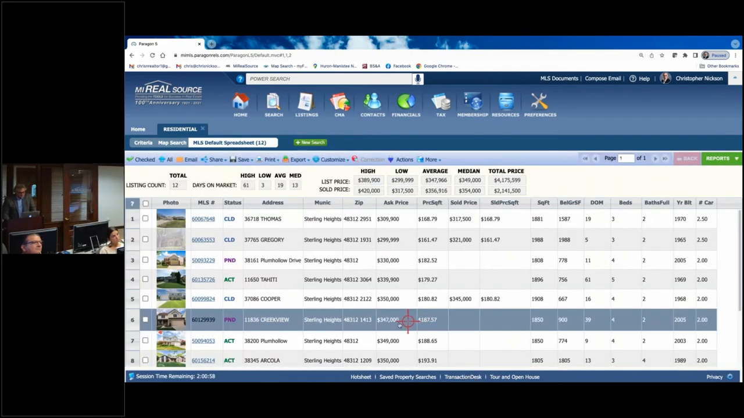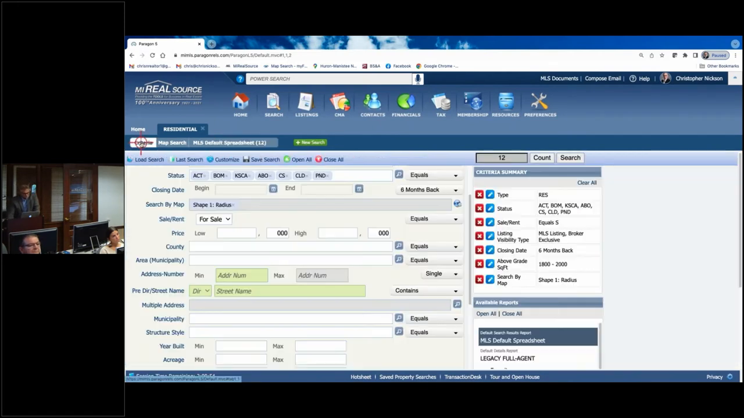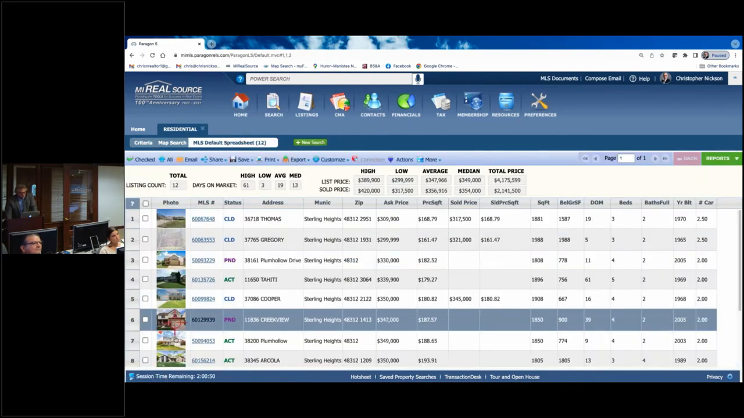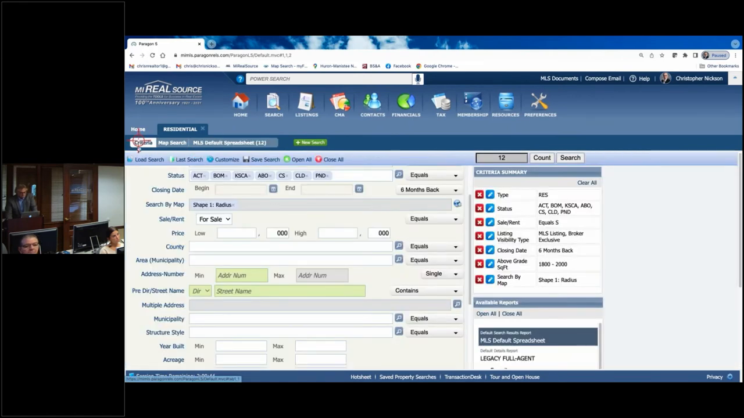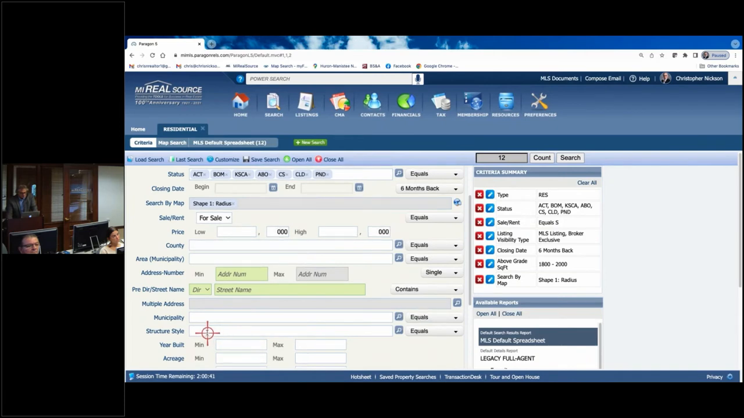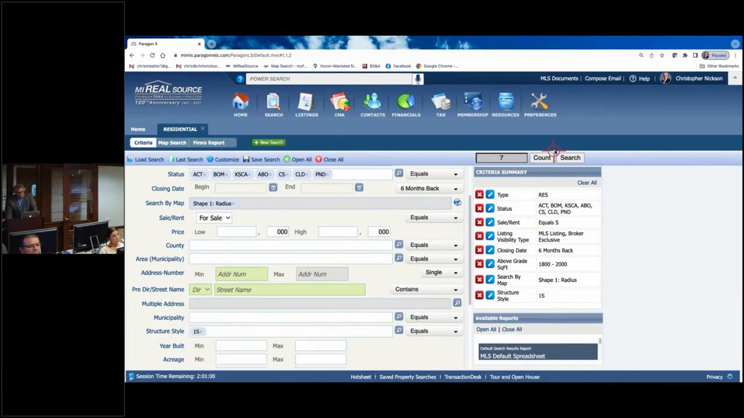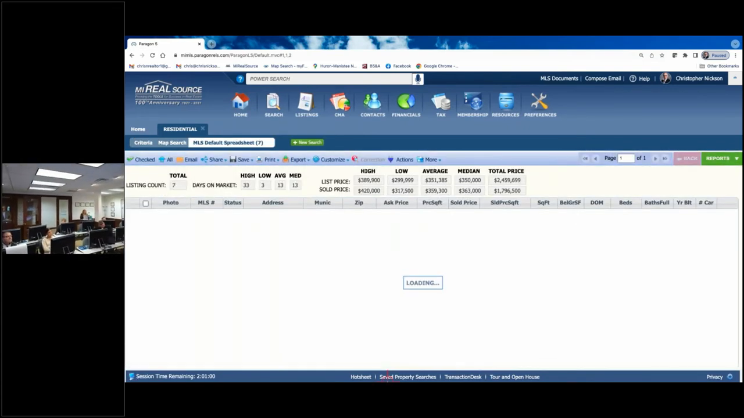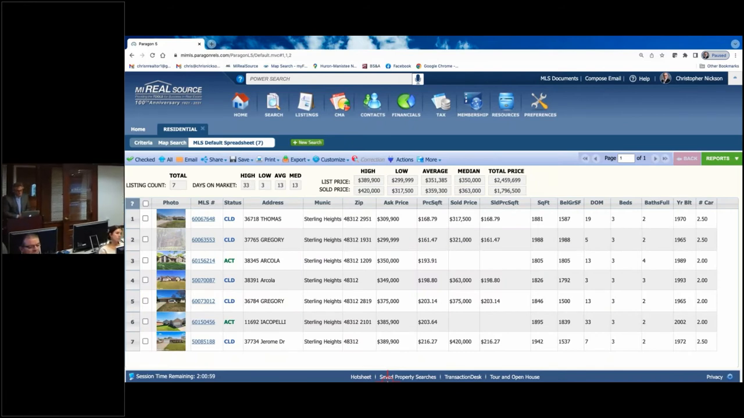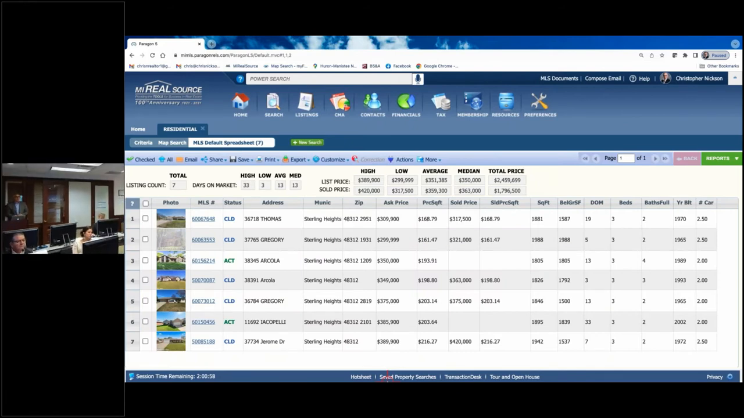Now, as you can see, I did forget something here. I'll show you on the default spreadsheet. I have colonials in here. I don't want colonials in here because my property is a ranch. So I come back up here to criteria and structure style. I'm going to put in 1 story, which is a ranch. And now I'm down to 7 properties when I do the search. All the colonials are gone. And I have 2 actives and 5 closed on there.